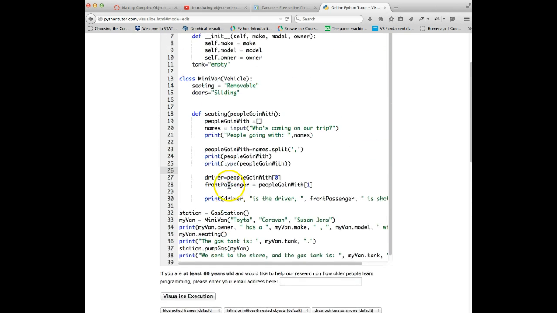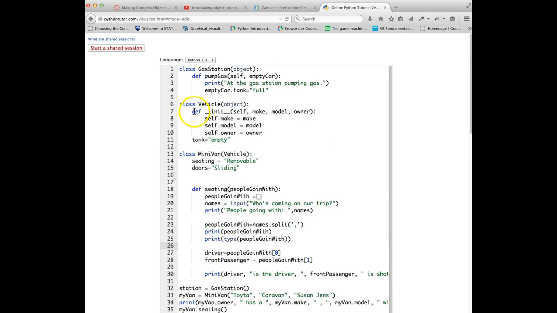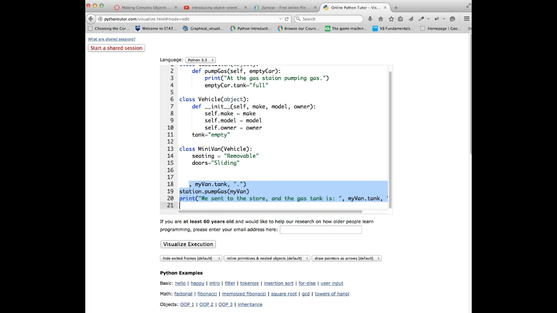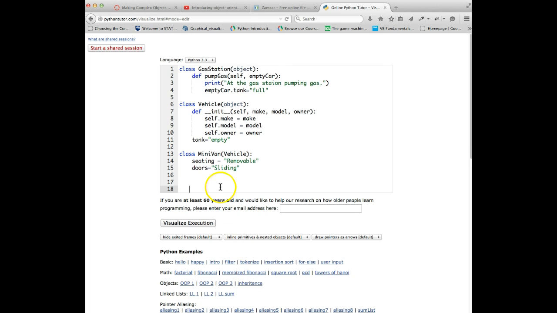We've got this nice long piece of code, but I'm going to go ahead and empty it out so that we can take a quick look at our minivan and our gas station and all of that. So in the end, we will have all that code back. I just want to be able to talk about certain sections so that you can actually see what's going on.